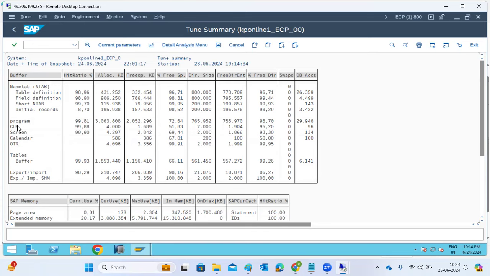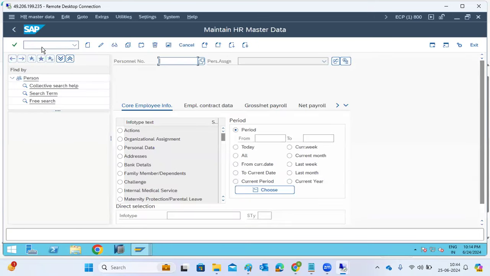So suppose a user is trying to access a program, it will check in the buffer. If that program is there in the program buffer, then it will quickly execute it. If that is not there, then it will give you error messages here. Suppose I am going to access one transaction code called PA30, a functional transaction code. Don't worry, it's a training related transaction code to maintain HR data, all those things here.